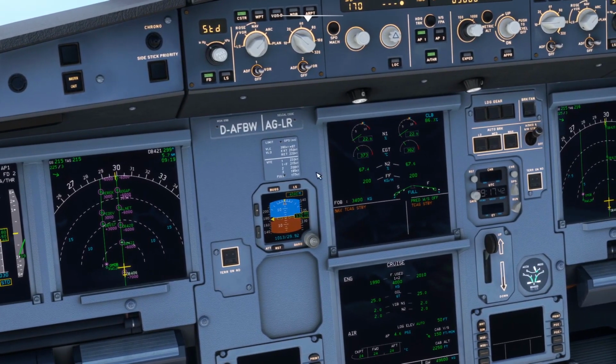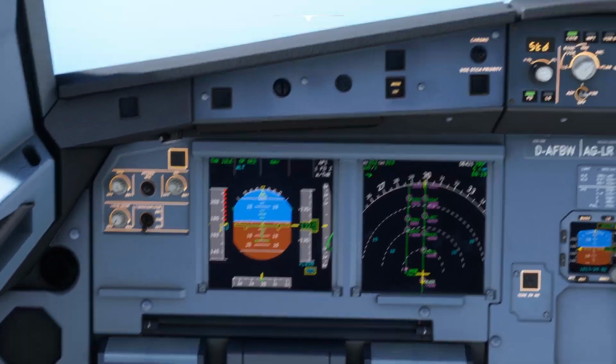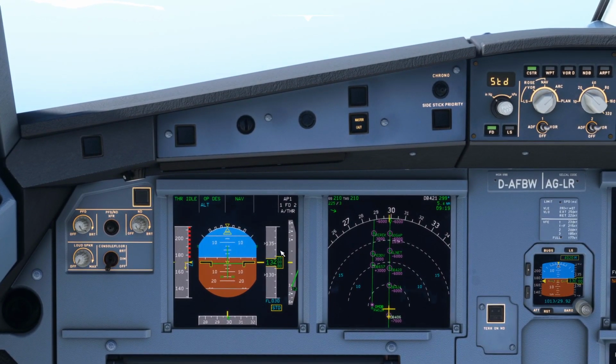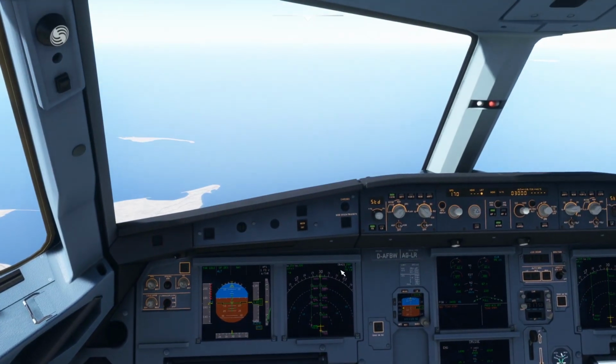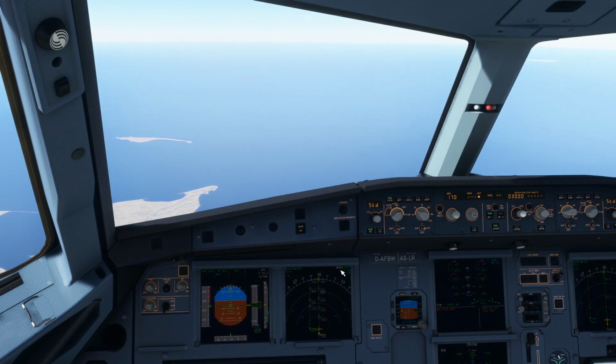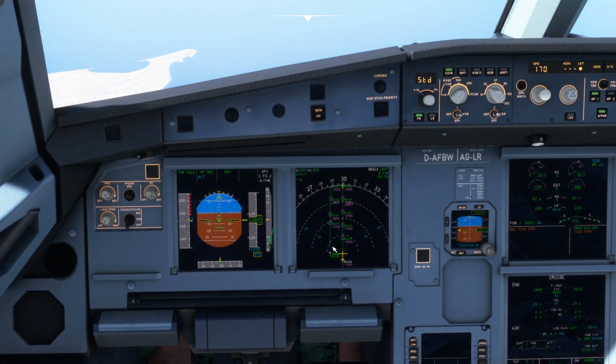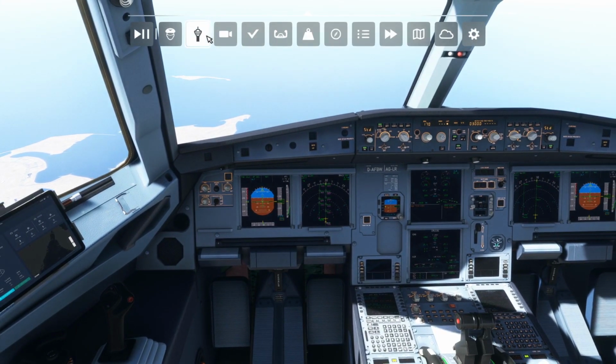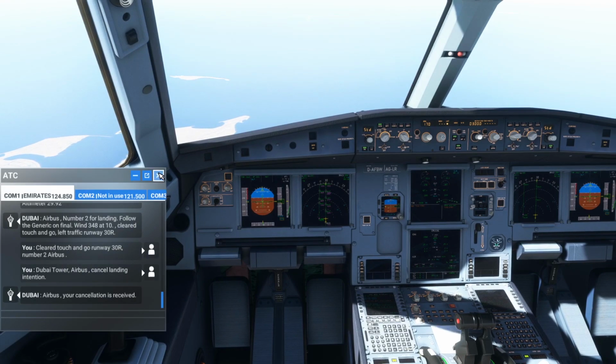So now we have full flaps and 13,000 feet. I'm just reducing the speed so that I have a higher descent rate, so that we are at 3,000 feet before the descent. I've cancelled this IFR tracking. I don't want that anymore.